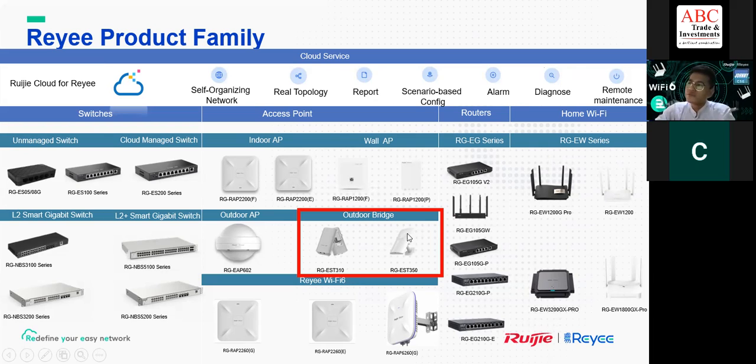For the product line, we have a switch, AP, router, home Wi-Fi, as well as CPE. For today's session, I will highlight these two products, and you will also know about these products after we do this workshop. For the switch brand, we have a managed switch, a cloud managed switch, and a core switch. This is for the access switch to the core switch. You can also choose the Smart Gigabit switch as you want.